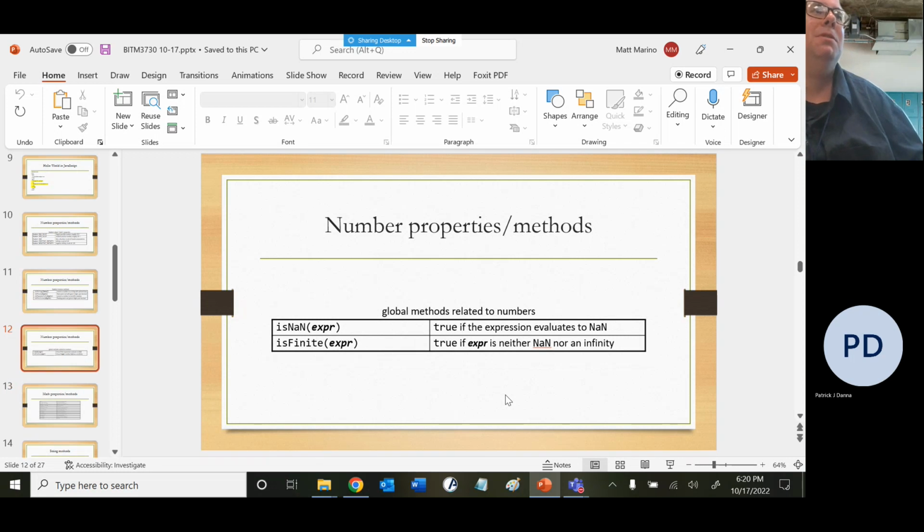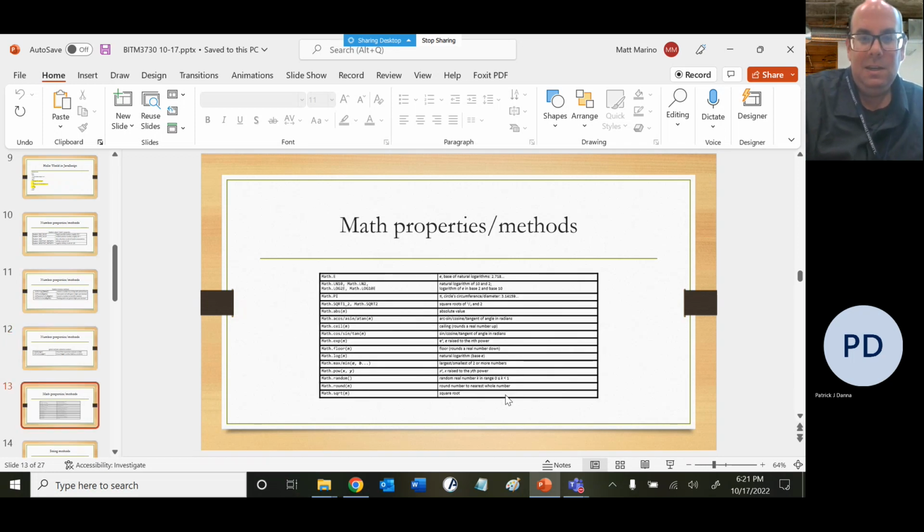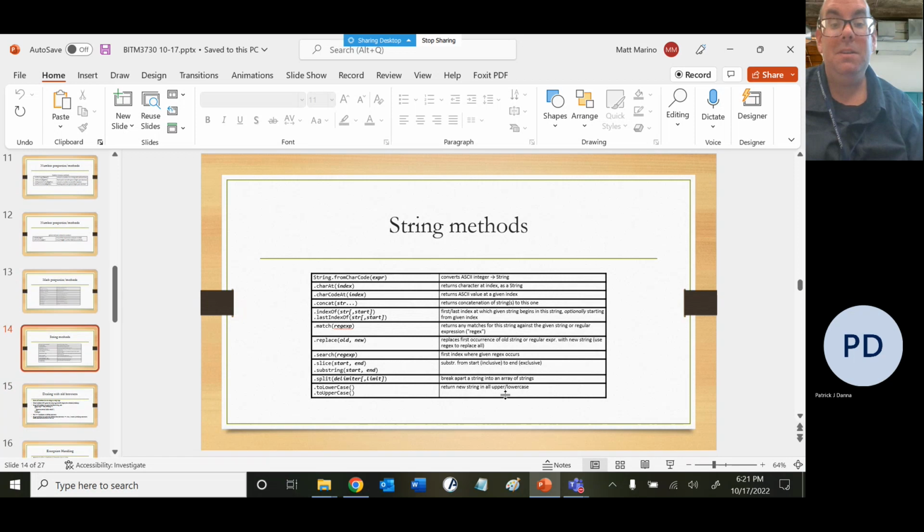isNaN expression, what would that method do? If it's not a number, you'll get true for the expression. If it is a number, you'll get false. And there's a bunch more in that table, like absolute, pi, square root, round, random, power, logarithm, that we're not going to use. But they're good to know.